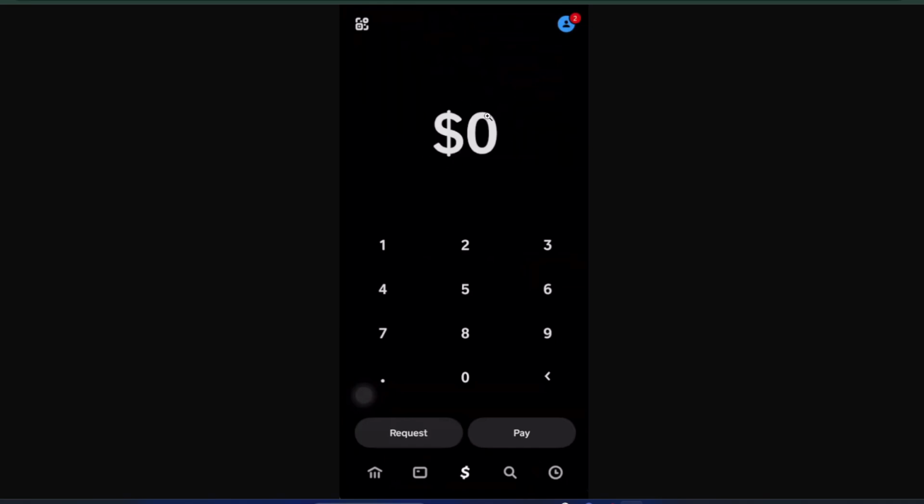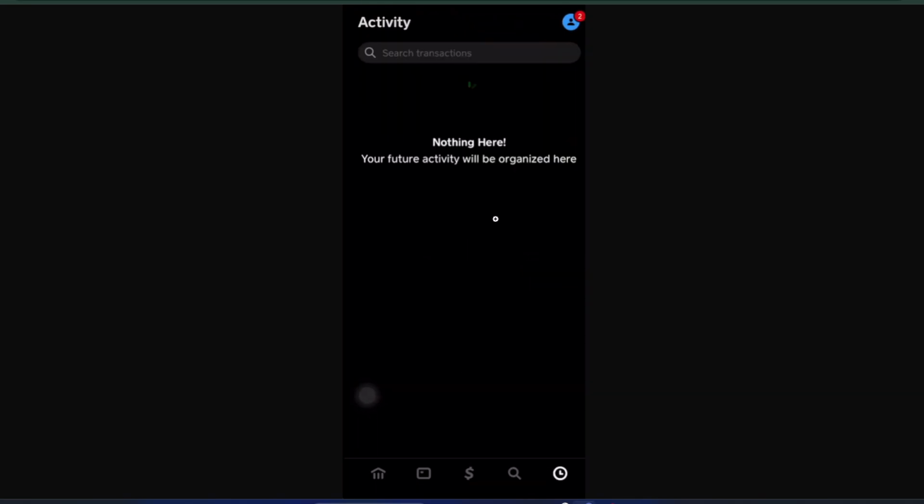Open your Cash App and look at the bottom right corner. You'll see a small clock icon or a button with a number on it. Tap that and you'll instantly be taken to your recent activity page. Here you can see a list of your most recent transactions at a glance.